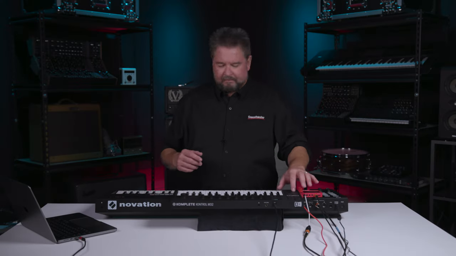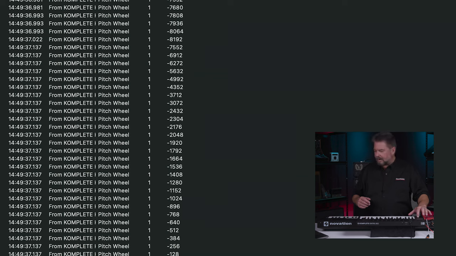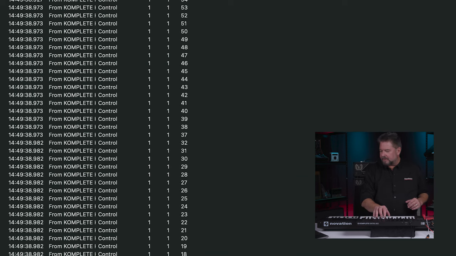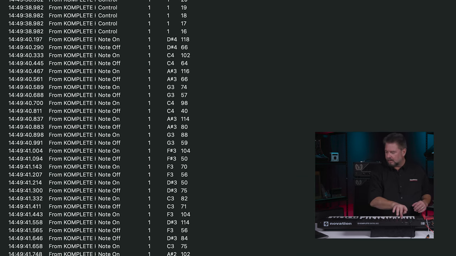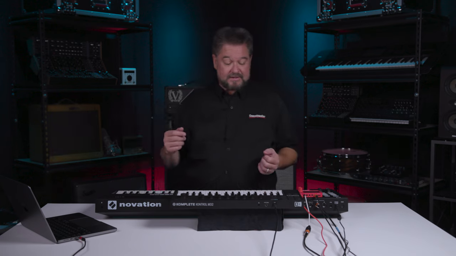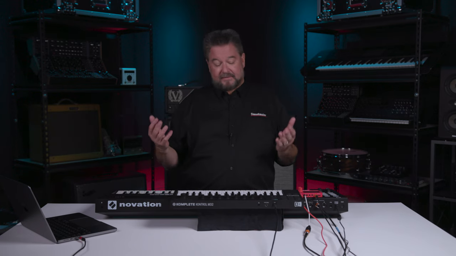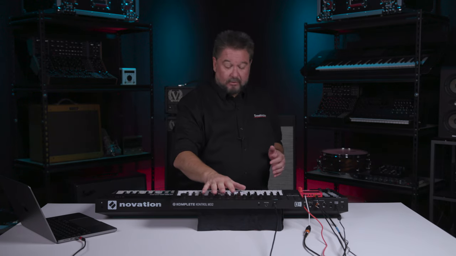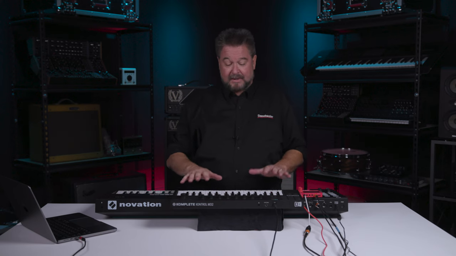And everything I do, from pitch bend to mod wheel to note numbers, all of that's going to show up because they're all different kinds of MIDI messages, and MIDI Monitor shows you those messages. So where's the sound coming from? Because as you know, this is a controller that makes no sound.